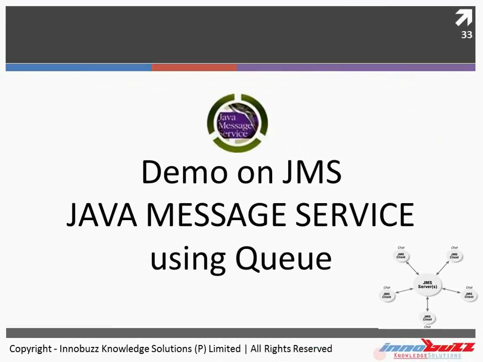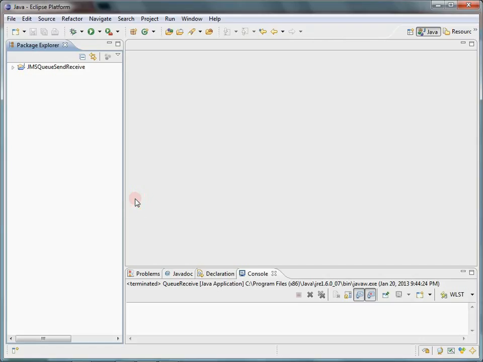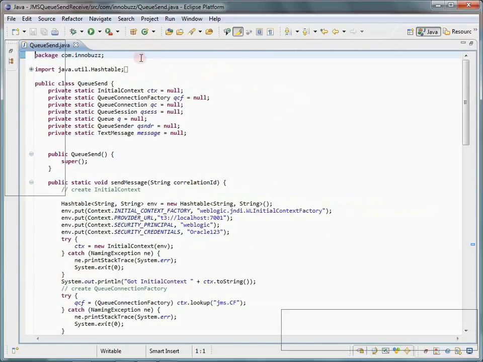After the setup we have seen now for the WebLogic application server, we have got all the requirements to run our JMS application. So now let's see the demonstration of JMS using queue. The demo which we are going to see now will be on JMS using queue. Here it's a simple project with a source folder and package, within which I have two programs to send a message to the queue and receive a message from the queue. So let's see the send program.